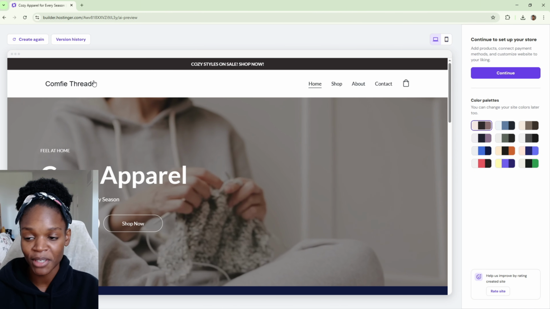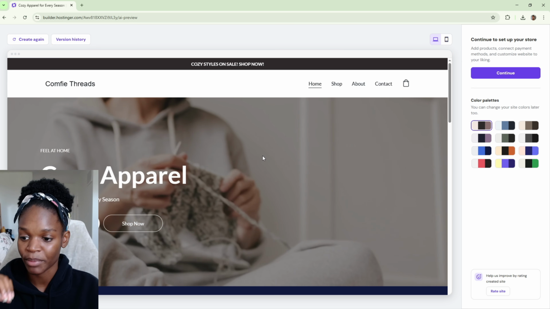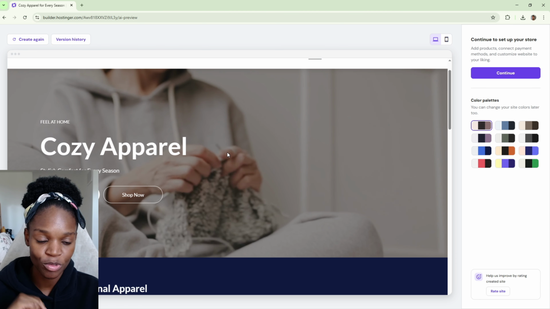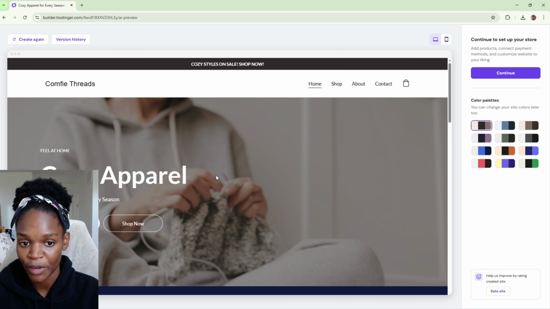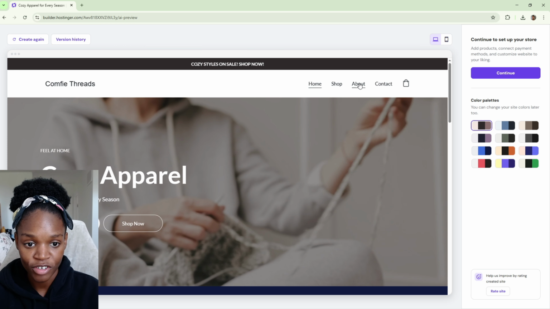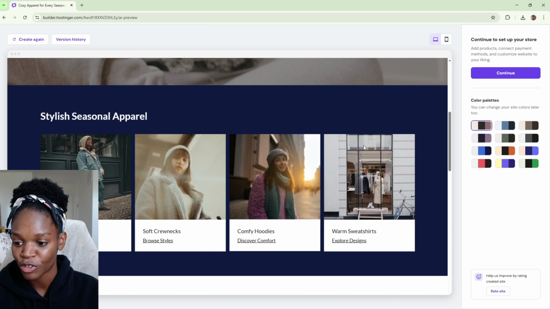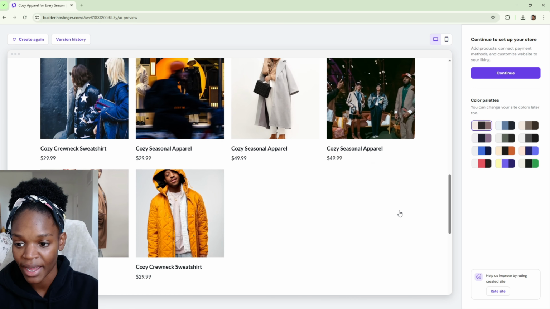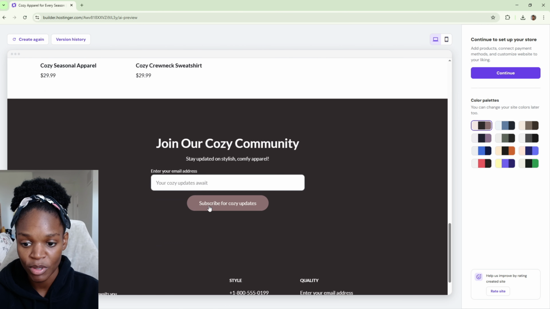So our site is called Comfy Threads, and it's already got that vibe that we're looking for: cozy apparel, stylish comfort for every season. So it took ideas from the description I gave it earlier. Here you can see we have our entire site. We got our hero banner, our shop section, about section, contact us section at the top here. We scroll down, we have different categories that our items will be sorted by, placeholders for items that we can add later on, and even a join our community section.